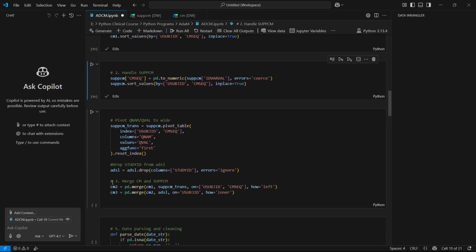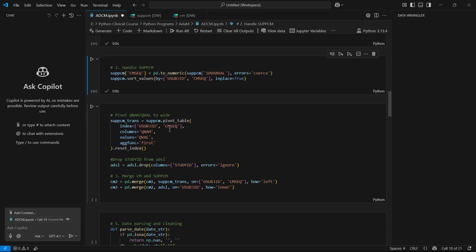Next, I'm trying to do a proc transpose, as we do in SAS. So I'm using the pivot table. I'm taking both index variables, CM unique subject ID and CM sequence, and then the column QNAM has to come on top as columns, and the QVAL has to go into the QNAM columns. The aggregate function will be first.